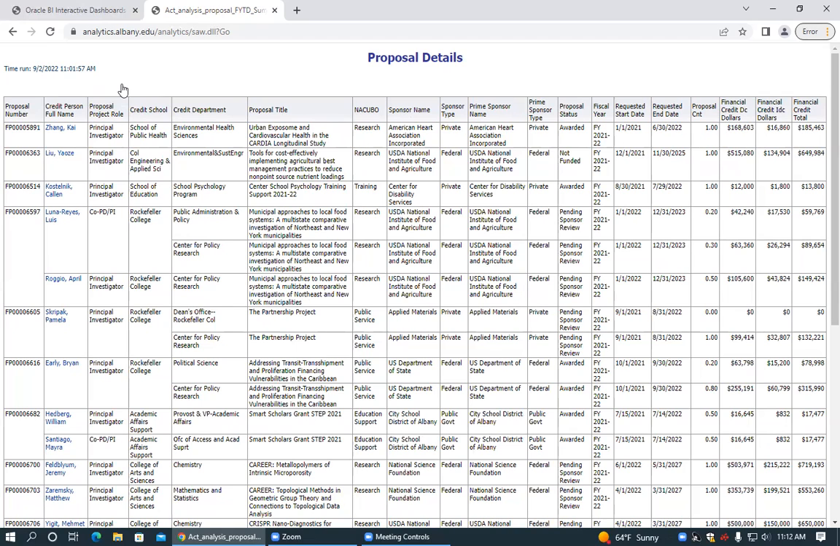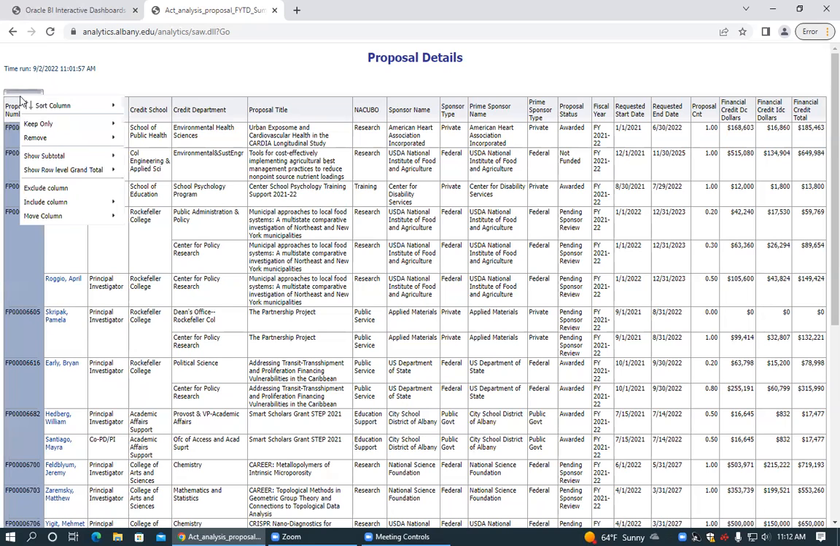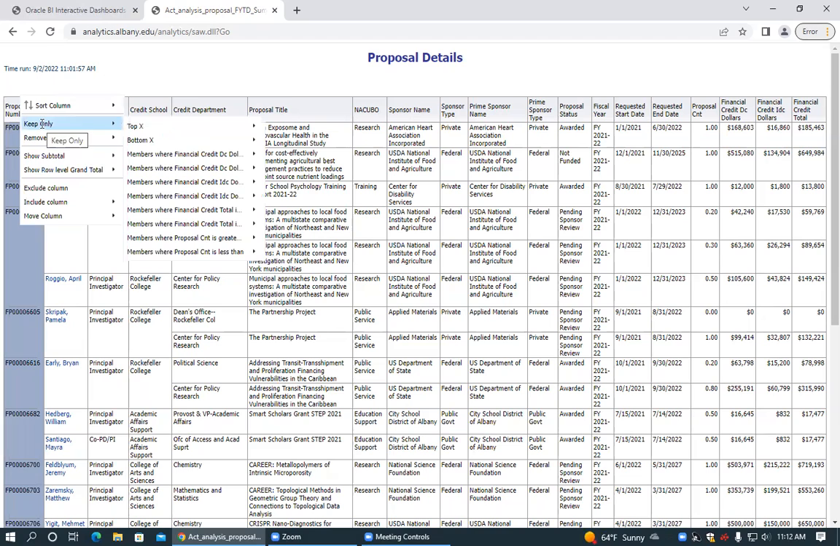You can select to keep or remove numerical values in the table by selecting the measure to be greater than or less than the value or another measure. Just right-click the column, and you can keep only one measure or remove the other measure.